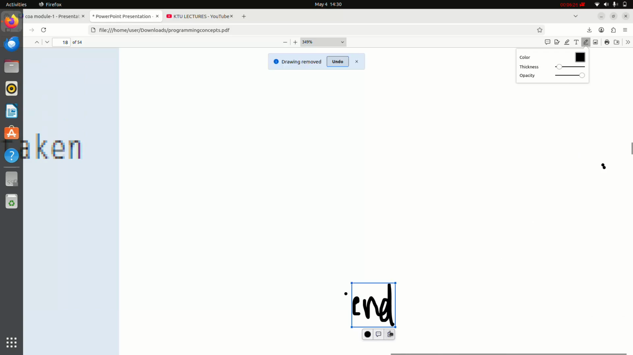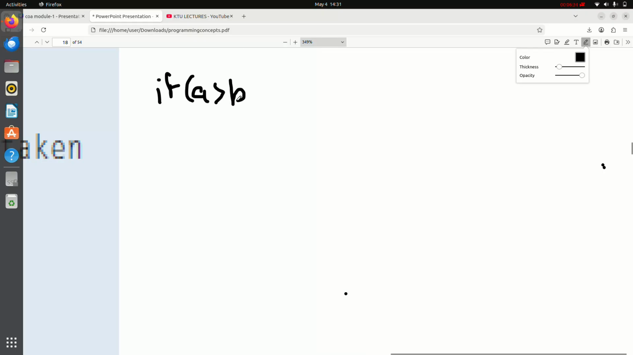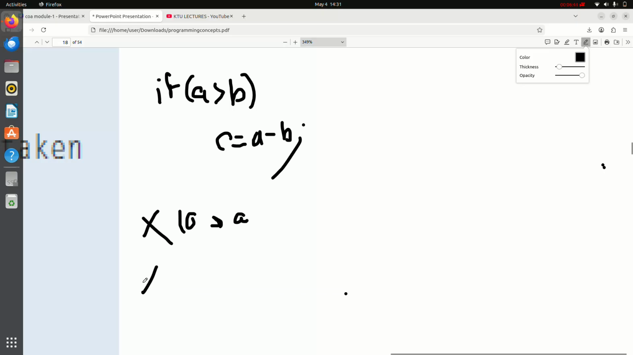I will show you another example here. If A is greater than B, then C is equal to A minus B. I'm using the same registers: X10 is A, X11 is B, X12 is C. I would say this is branch if greater than.